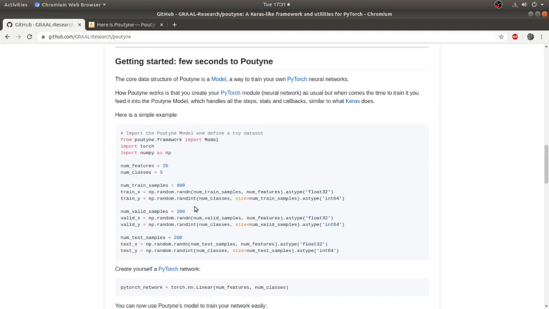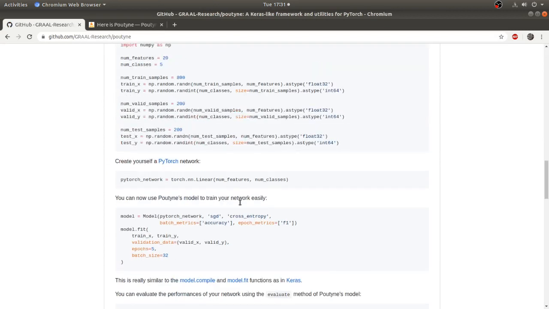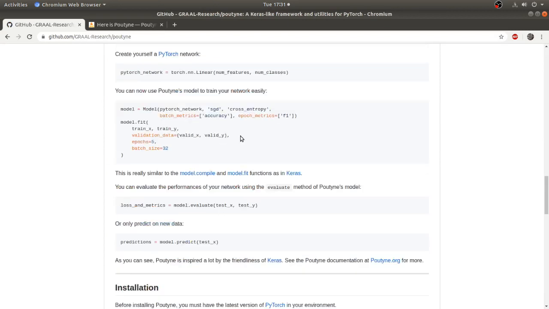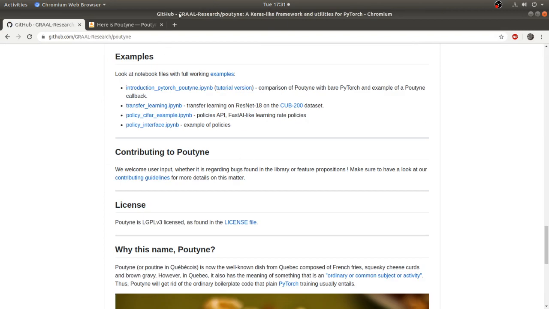They have Get Started. That's something, actually. That's certainly not nothing. Do they have a more extended tutorial version? They have a couple examples. Hey, there we go. Interesting. PyTorch Poutyne: comparison of Poutyne with bare PyTorch, an example of a Poutyne callback.